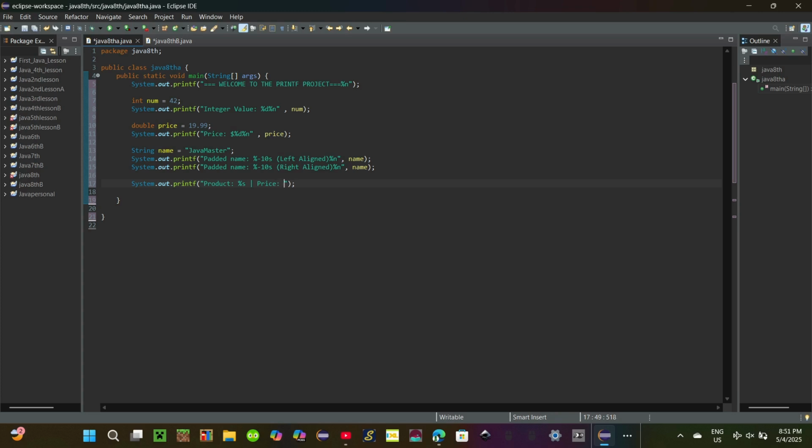And then after the colon, we will do $% and then we'll type .2f, and then we'll put another one of these lines here. Then we'll do quantity, and then we'll do colon, %d, %n, and then we'll put that to an end.